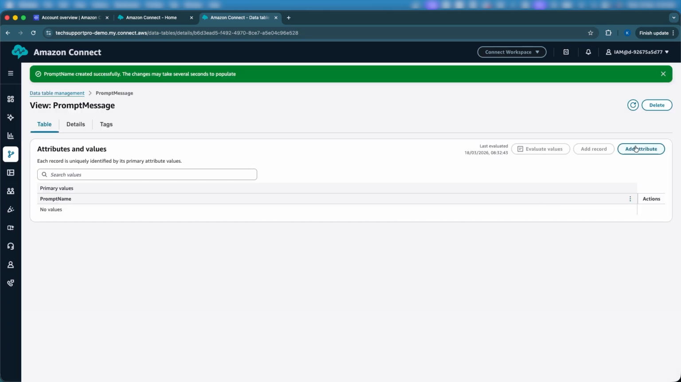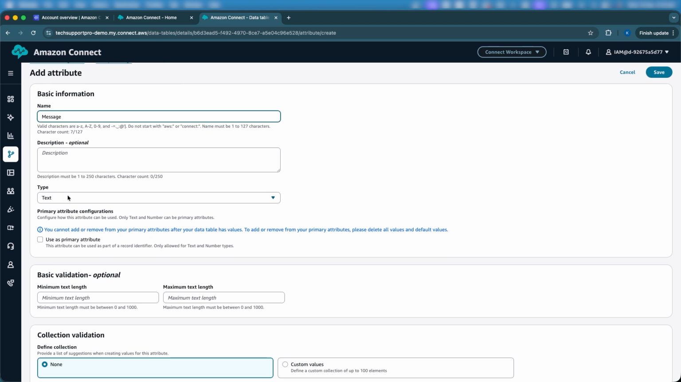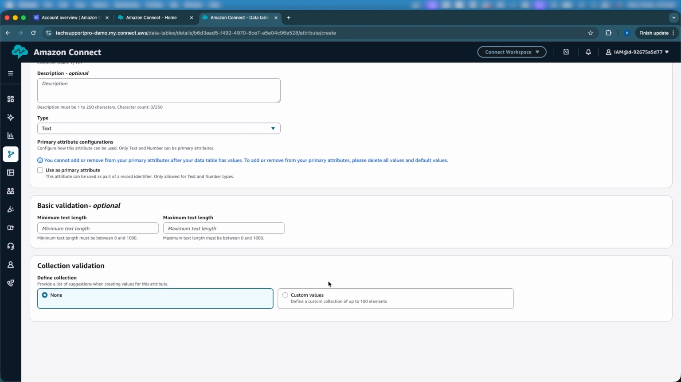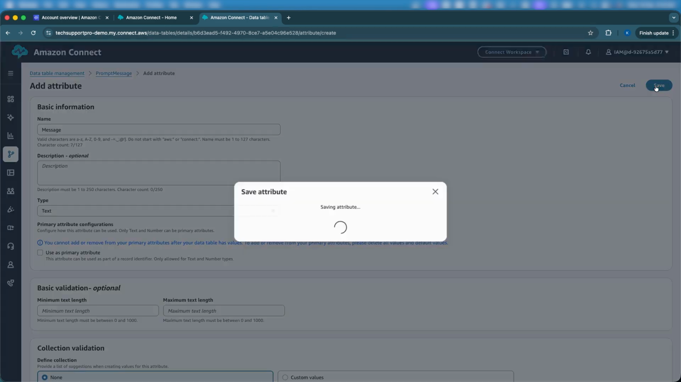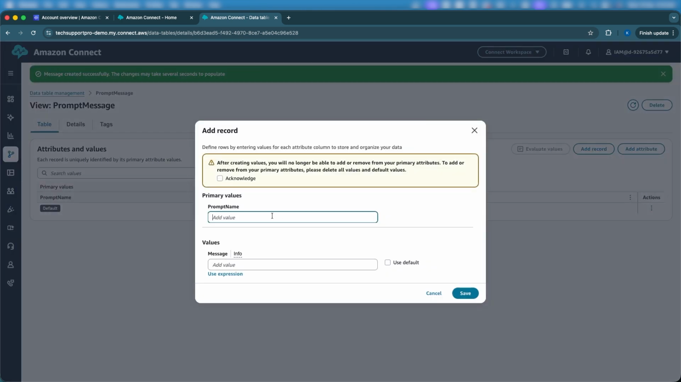and then I'll add another attribute, and that attribute I'm going to call message. Then this one, the type is going to be text, and let me leave this like that. So this is just my table structure, right? My primary key is the prompt name, and then the message that it plays. So if I want to add an item, a record, I just come in here and say I have a prompt name for emergency.